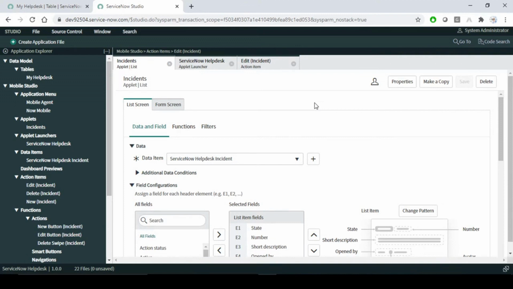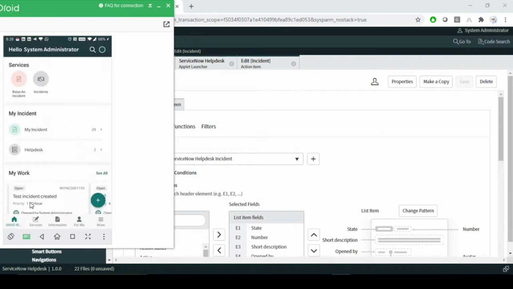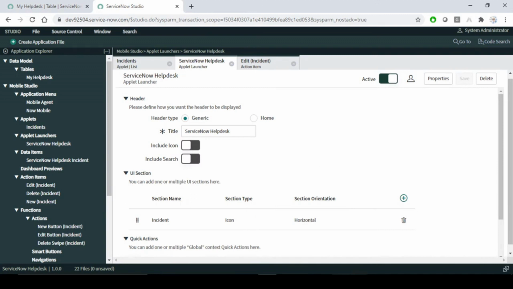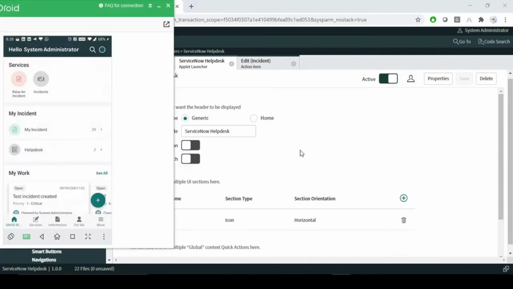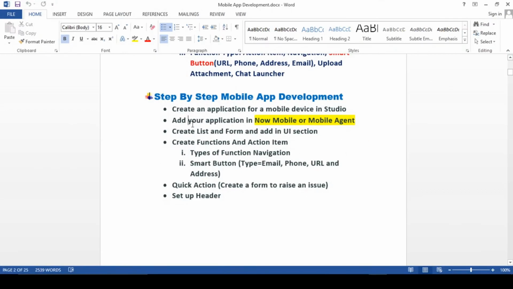Now this application we are going to make visible in our mobile. Just as of now, as you can see here, right now it is not there. So we are going to add it in this menu. The applet launcher, as you can see here, one applet launcher has already been created. So this applet launcher we are going to add in our mobile, so that we'll see in the next video. In the next video we will see how to add your application in your Now Mobile or Agent Mobile.